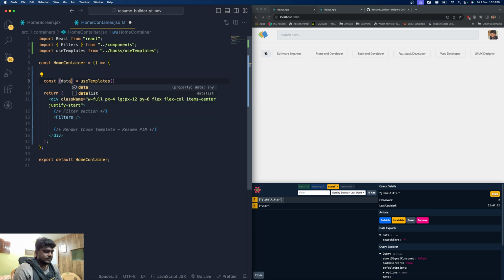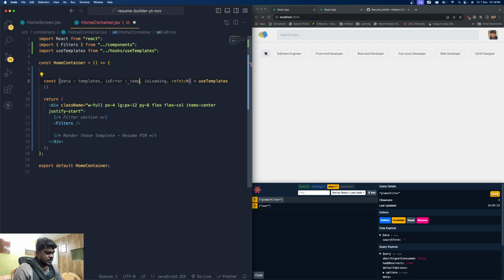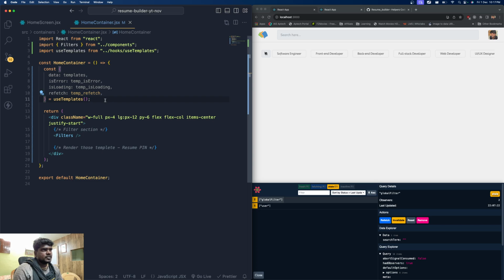So let's get the data, and let's get the isError and let's get the isTempLoading and, of course, a refetch, right? So for this, I'm just going to use a different alias name for this data. I'm just going to say templates, and for this temp_isError, and for the loading temp_isLoading, and for this refetch temp_refetch. Save changes. These are the things.